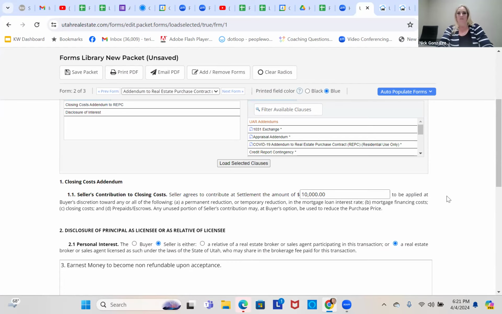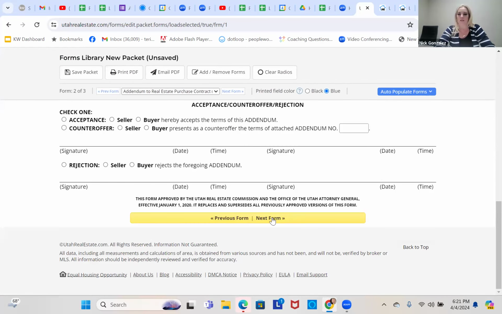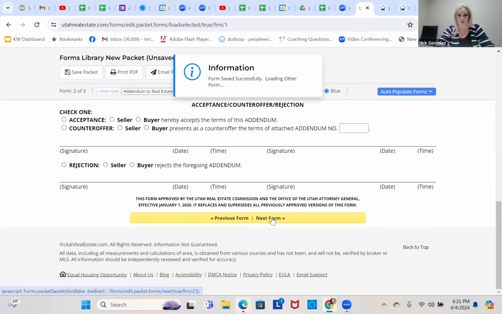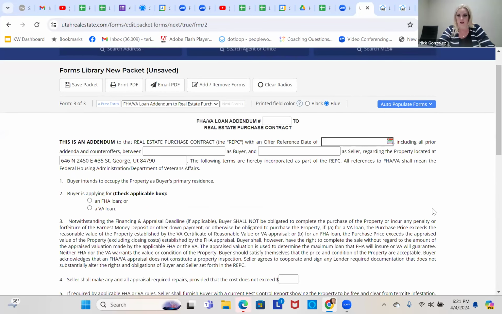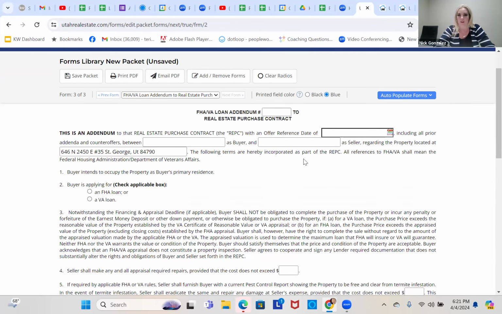If they're doing an FHA loan, then we're going to need to use the next form that I wanted to show you. And again, you're going to know this by talking to the lender. So this could be FHA loan addendum 1. It could be addendum 2, depending on how we use the last addendum. But you're just putting these in order, however you need to.